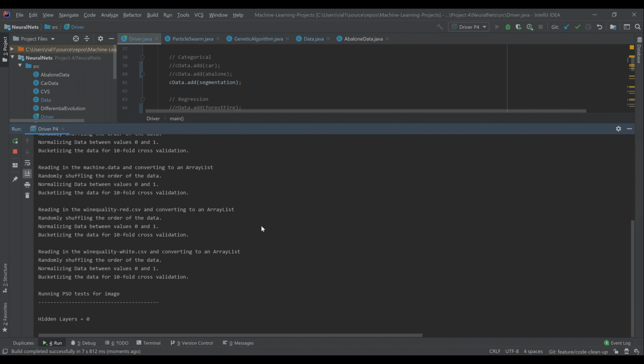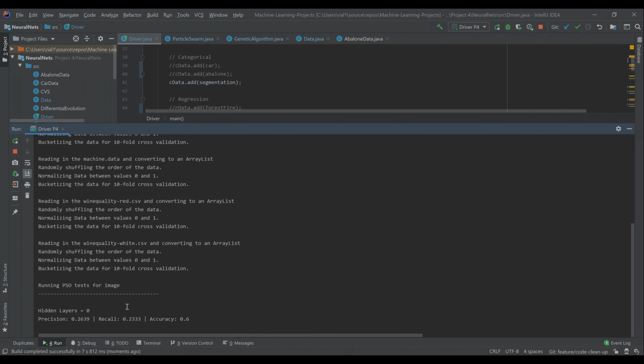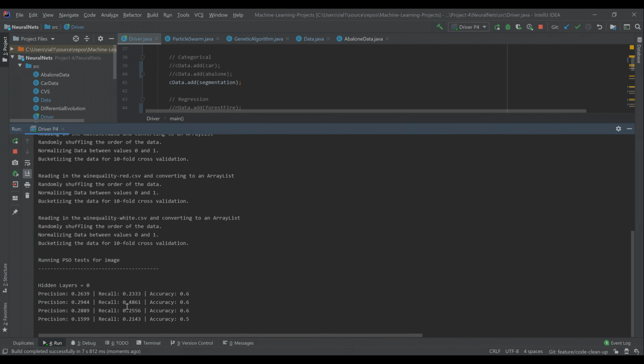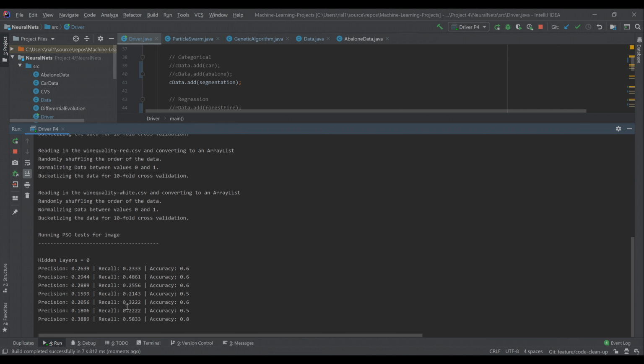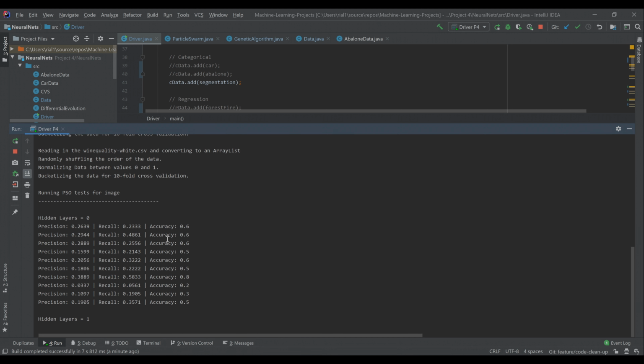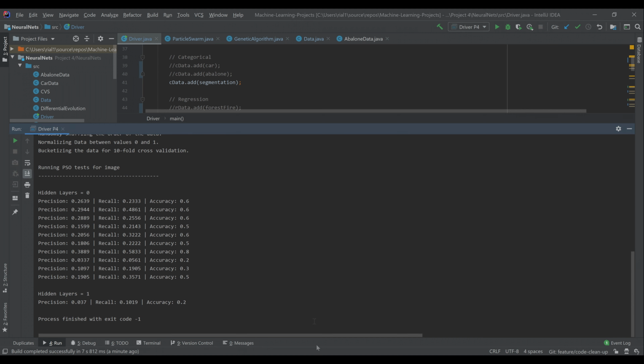We're going to run again for hidden layer 0, 1, and 2. This time we're going to print out each of these cross-validation sets, and you can see precision, recall, and accuracy for each of them. And then in our final results, we would just average those, and you can see it would work for 0, 1, and 2 hidden layers.